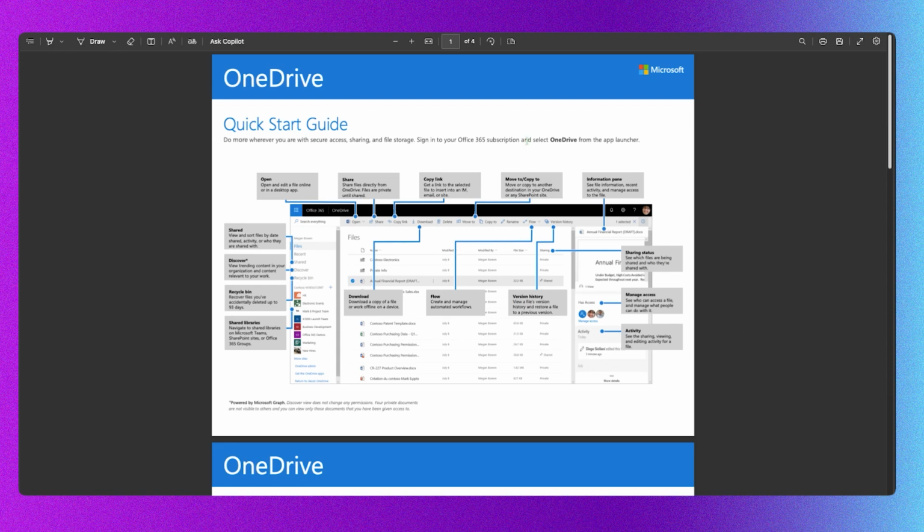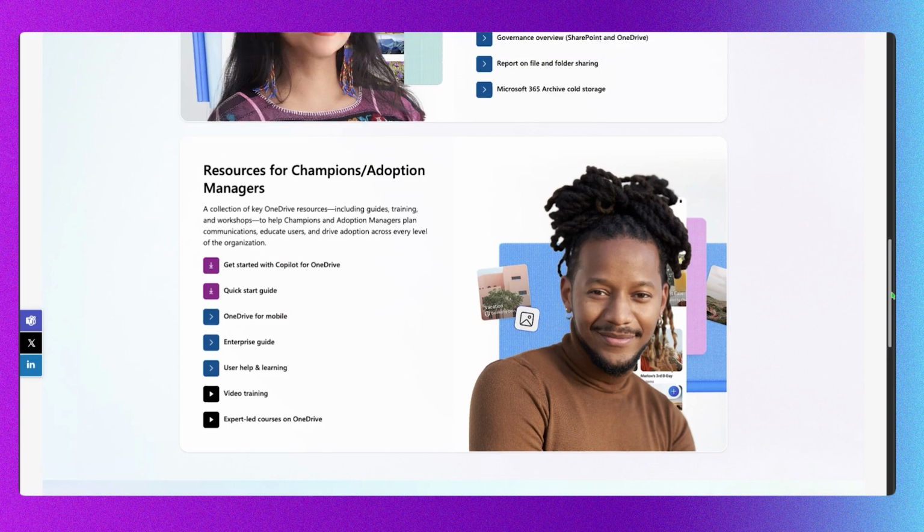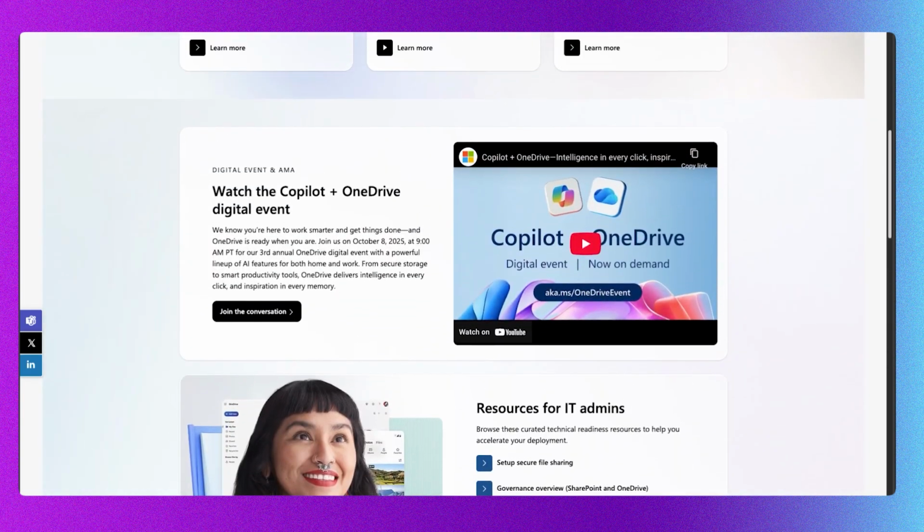And there's so much more coming. My team is working on more content that'll make it even easier for you to make sure people are getting the most out of OneDrive. But if you want to find out what's next, the one click you need to make is right here. Watch the Copilot plus OneDrive digital event that we just launched today on October 8th. And make sure that you understand all the new features that are coming and what the user experience is going to be for people in your organization.